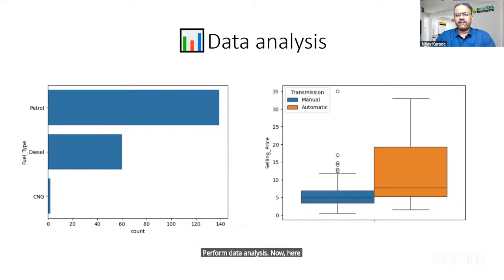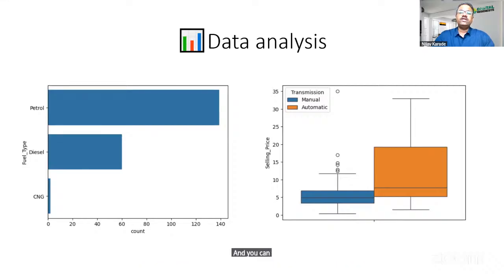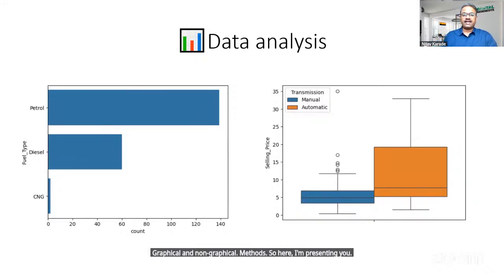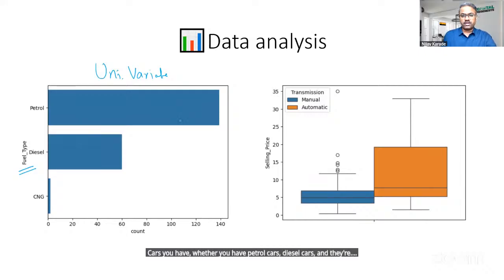Now here, there are various aspects of data analysis such as univariate analysis, bivariate analysis, multivariate analysis. And you can do these types of data analysis using some scientific, statistical, graphical, and non-graphical methods. So here I'm presenting you the graphic examples of graphical methods. As you can see here, we are actually studying the data distribution of fuel type. So with this bar graph, what you are doing is univariate analysis. In this case, you are saying that what type of cars you have, whether you have petrol cars, diesel cars, and their data distribution.